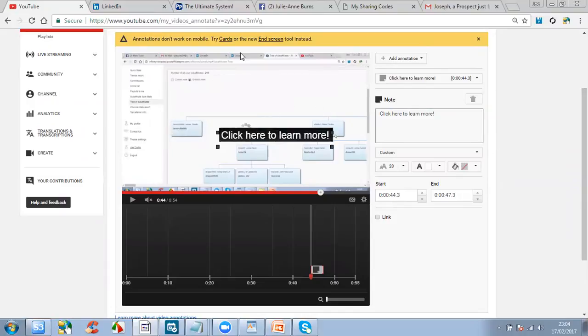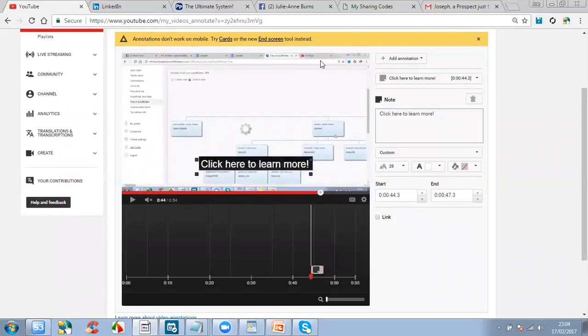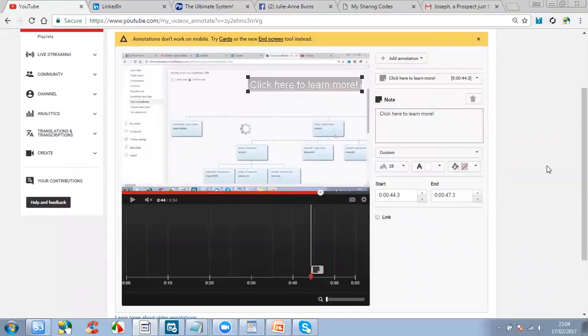So I'll move it into position wherever I want it, wherever it looks good. I wouldn't put it there covering up the tree. I wouldn't put it right at the bottom where they're not going to see it. I would put it there, yeah? The next thing I'll do is change the colour, because you can see this is on a white background. So what I'll do is make it stand out a bit more.